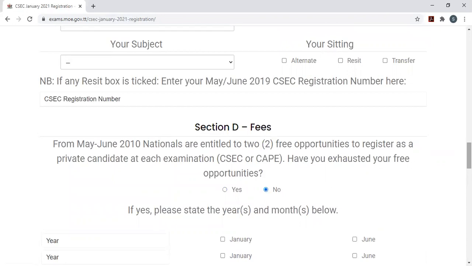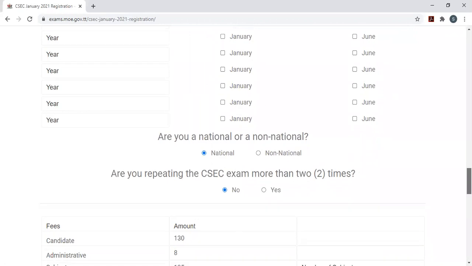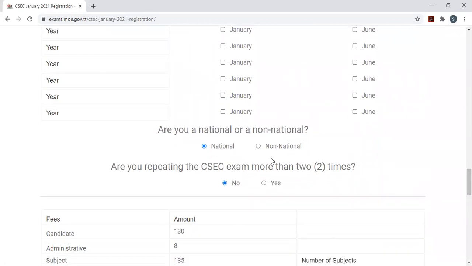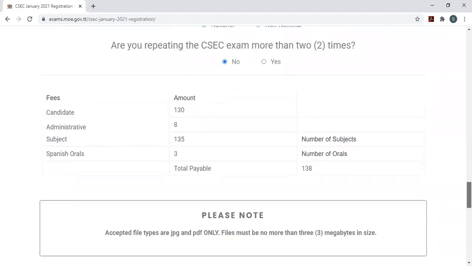When you're completed with that, scroll down. Are you a national or non-national? If you are a national, you're going to click national. If you are a non-national, you click non-national. Are you repeating the Csec exam more than 2 times? If you are a repeater, you say no. Or yes, right? Now the fees will apply.